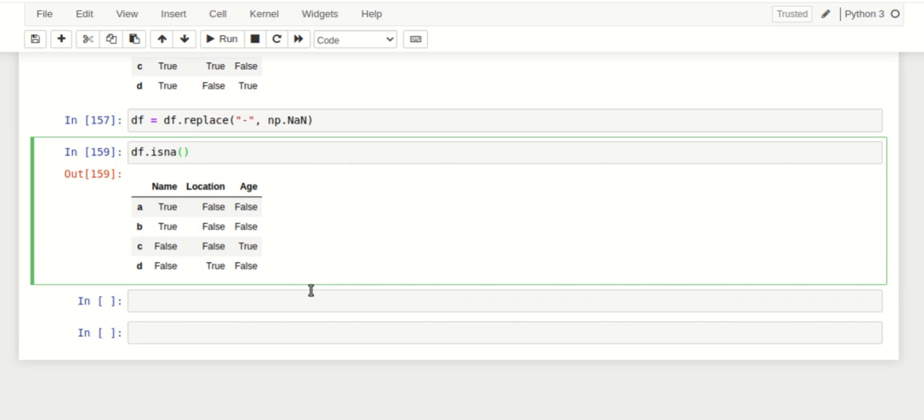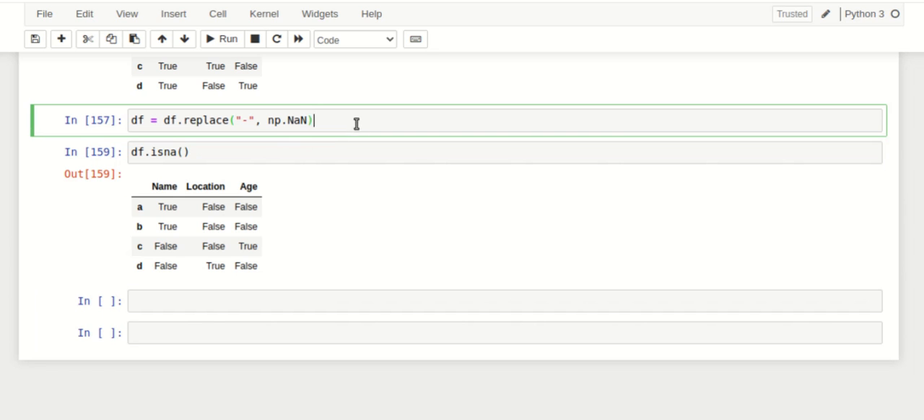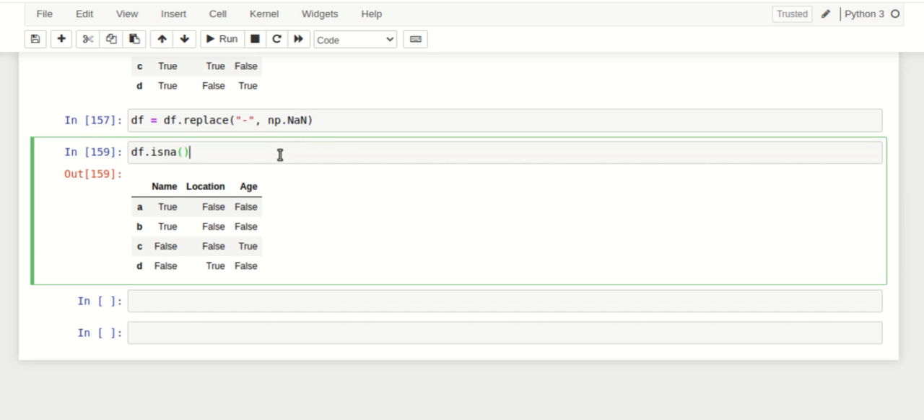So in the next tutorial, this time we have just learned how to identify missing values. In the next tutorial, I'll show you how to actually replace the missing values with valid data, or how to drop columns that have missing values entirely. So that's what we'll be discussing in the next tutorial.